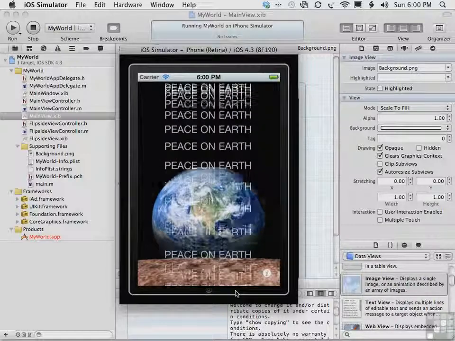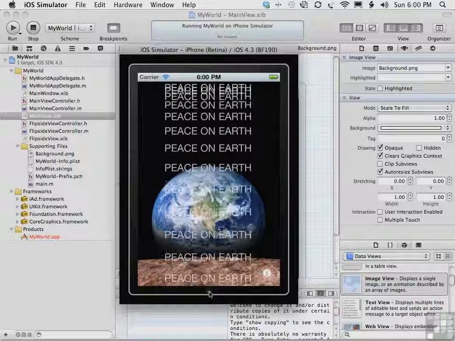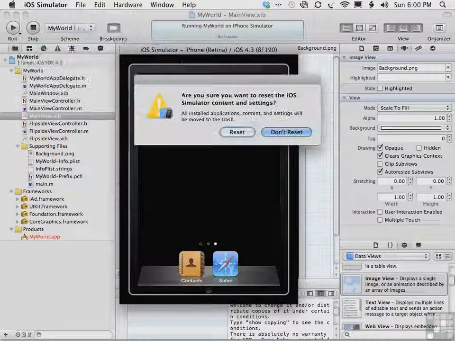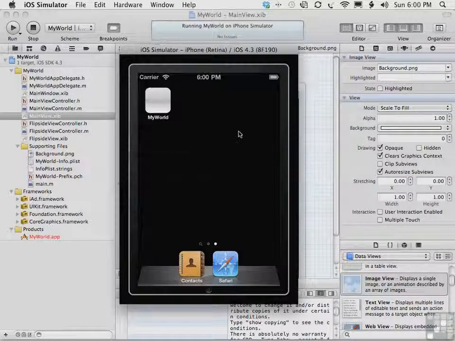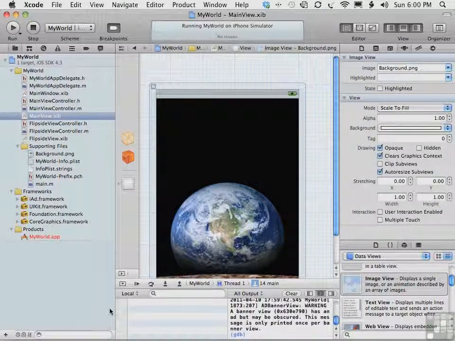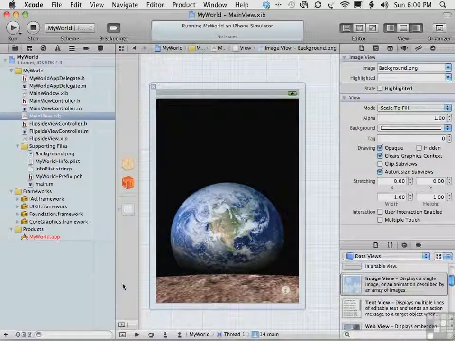Now remember, it's always good when you're done testing to quit the app here by clicking the Home button, resetting the iOS simulator by using Reset Contents and Settings, and clicking Reset. Then we're back in My World with the debug screen down here, which we can close by clicking here, and we can see the full Interface Builder again.